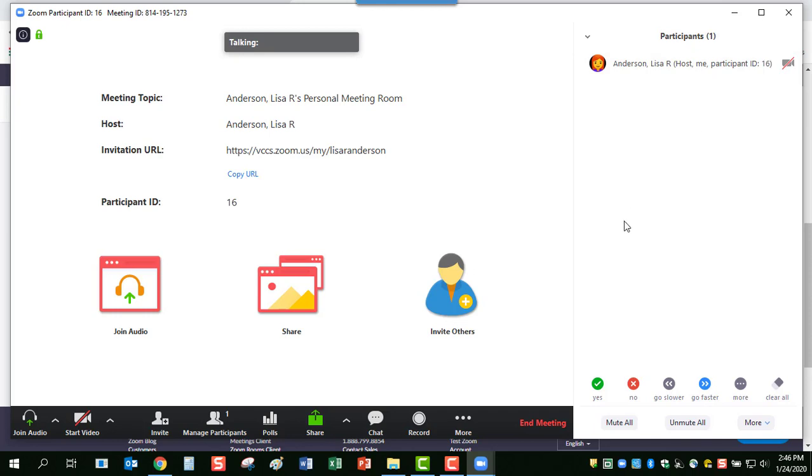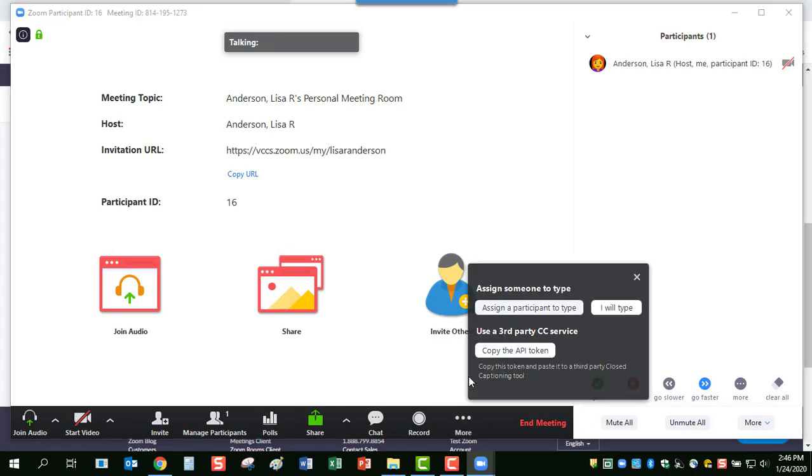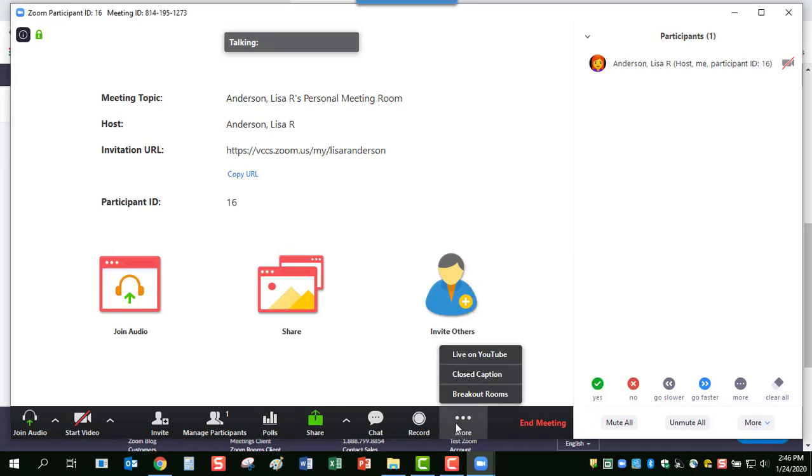Anybody who needs to be able to see the captions will also have the little CC icon here at the bottom of the screen. And in order to see the caption, they would click on the closed caption icon. It looks a little different for me because I'm the host, but a participant wouldn't have all these icons, like they wouldn't have polls, for example, and they would have an icon that says closed caption. They just click on it and that shows or hides the captions.